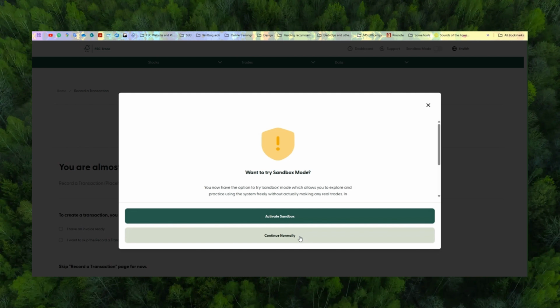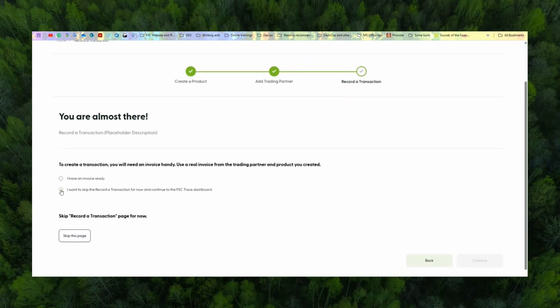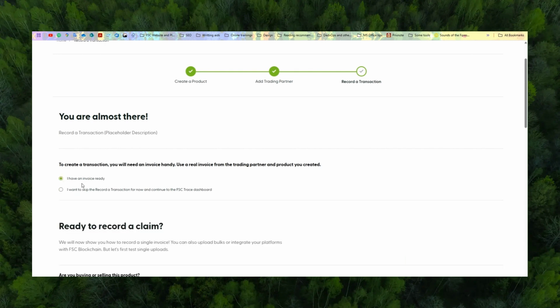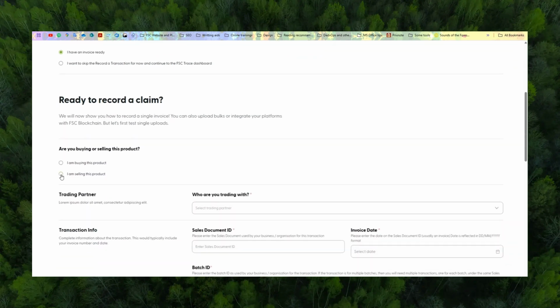To complete onboarding, you'll need to record a transaction using a real invoice from your trading partner and involving the product you just created. If you don't have an invoice yet, you can skip this step and return later. If you do, click I have an invoice to continue. You'll now need to enter the transaction details.